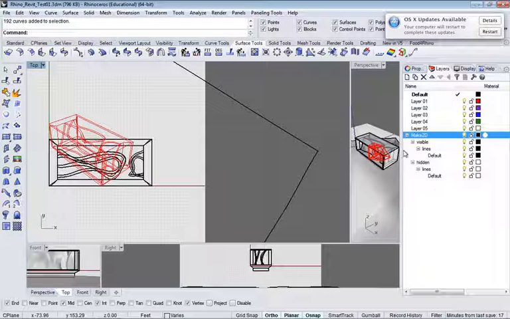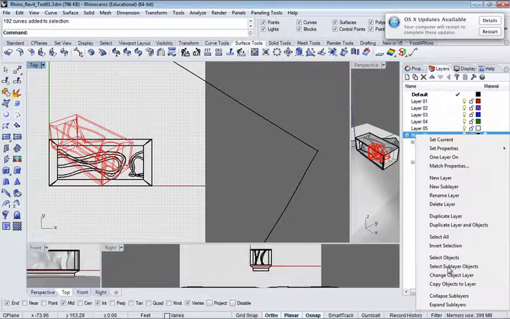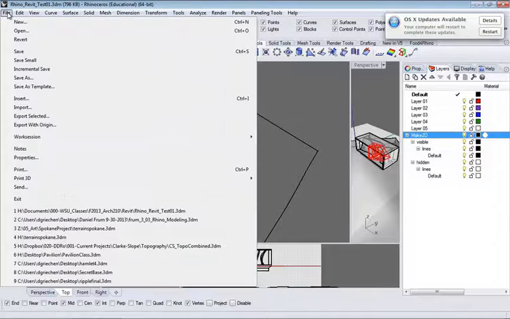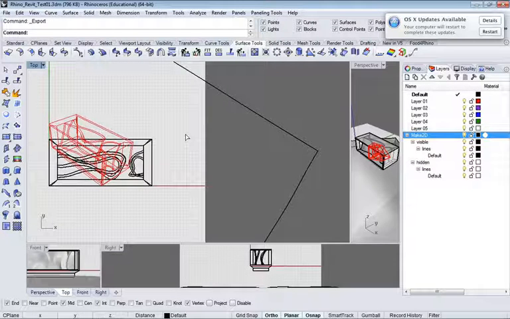Okay, so I accidentally messed up. If you go over to layer, you can go to select sub-object layers, and so you can select just the layers, or objects on particular layers. So we'll do this export selected.